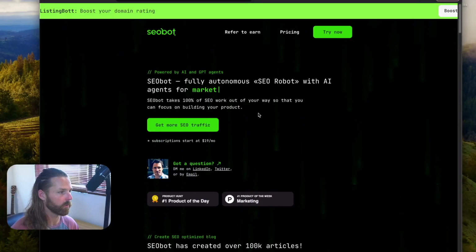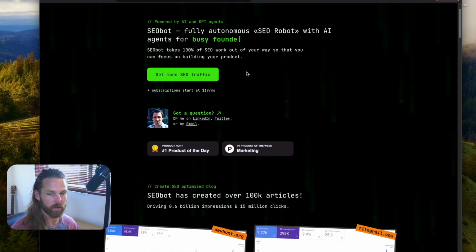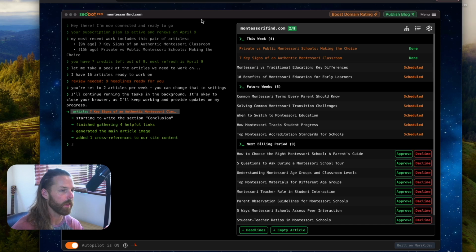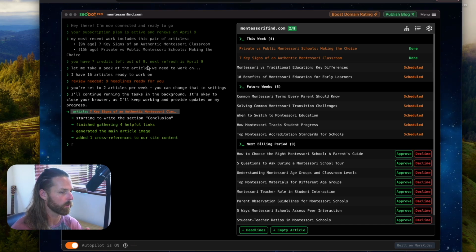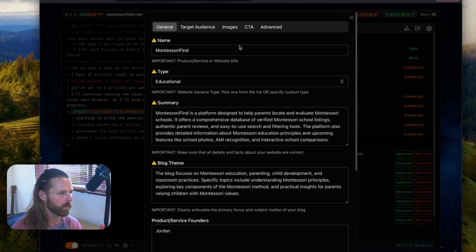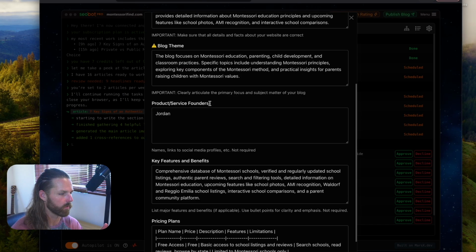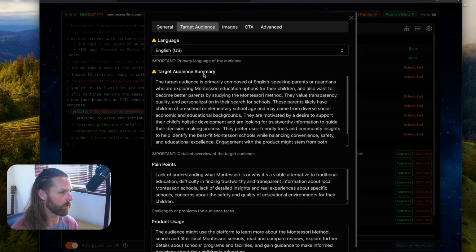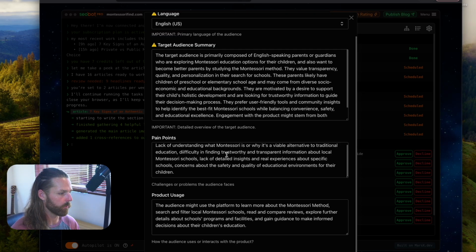So we'll start by looking at SEOBot, SEOBOTAI.com. So I'm logged in and I'm paid. Basically what happened was it ran me through an onboarding where I told it all about my website. I gave it context, basically. And here in the settings, you can actually change the context at any time.